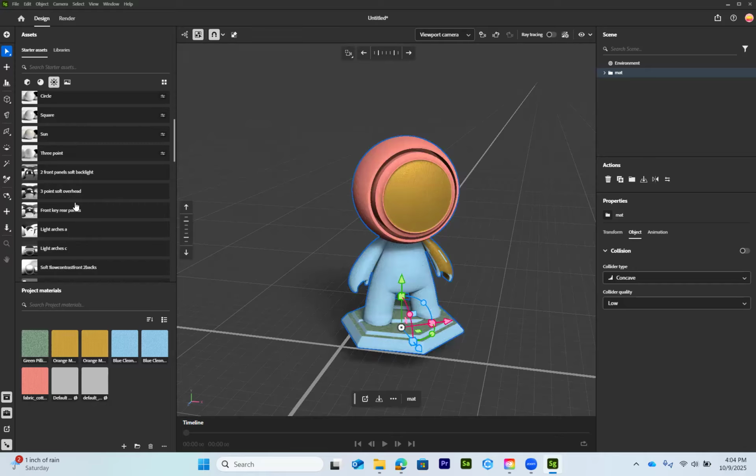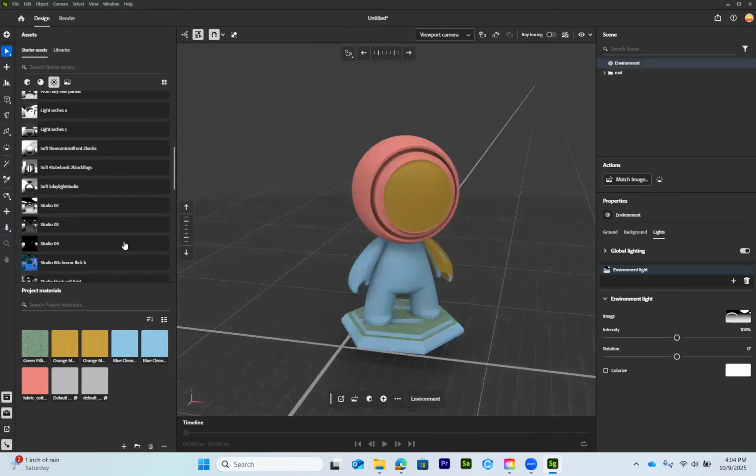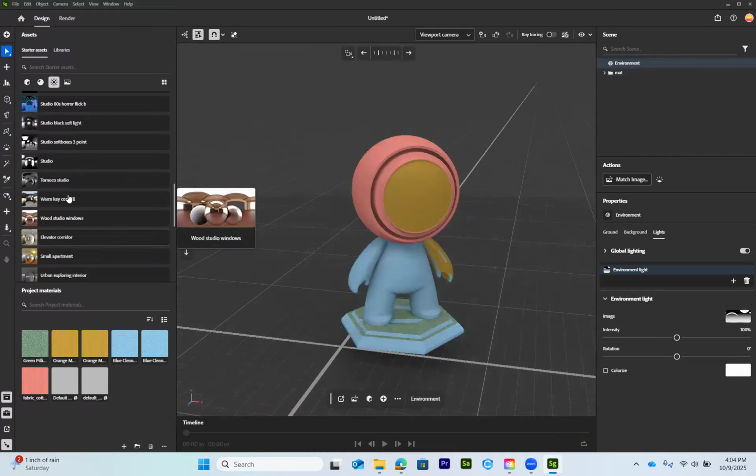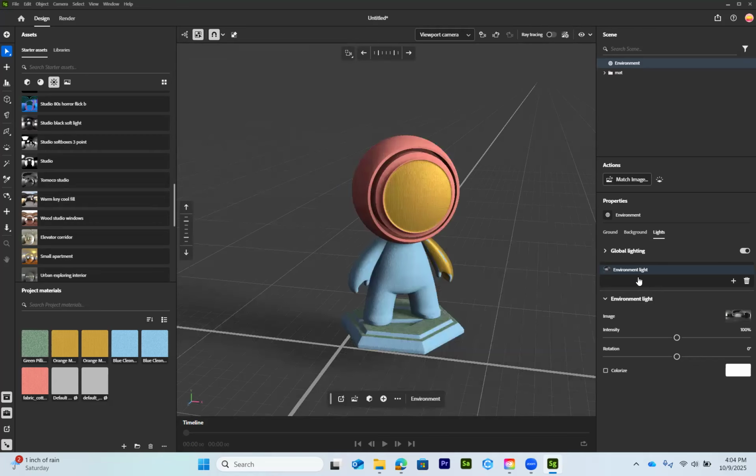I suppose now you want to change your environment light, you can just drag it here. Okay, I really like this one. Okay. So now you can see I added this light. Okay. So this was my environment.